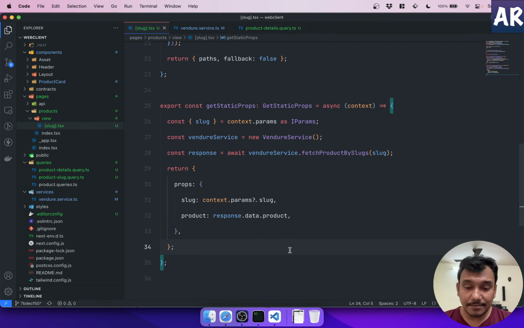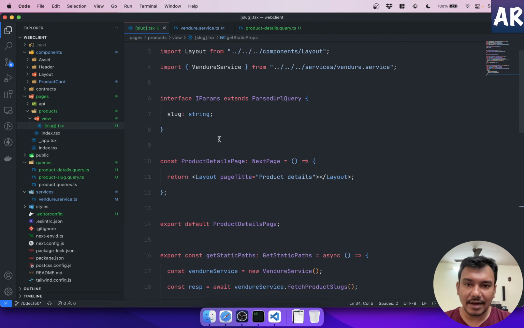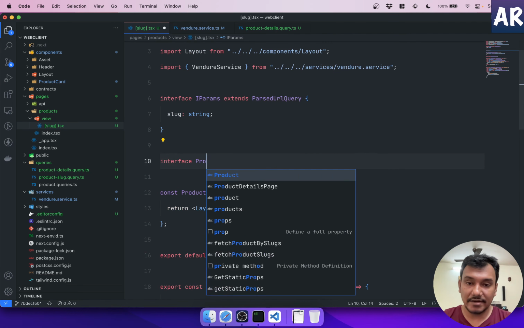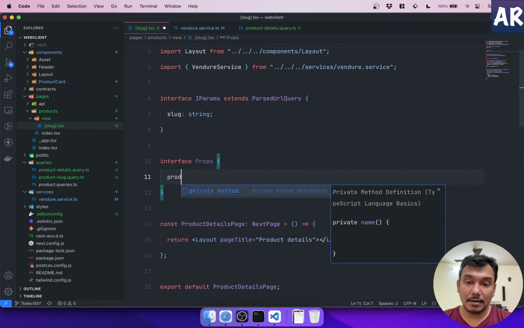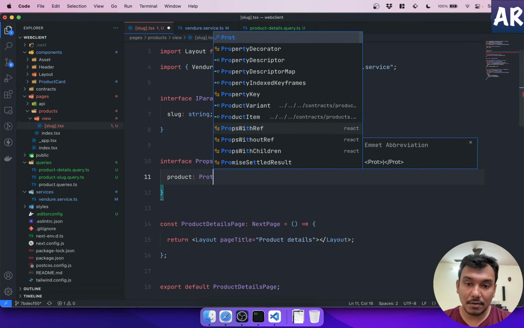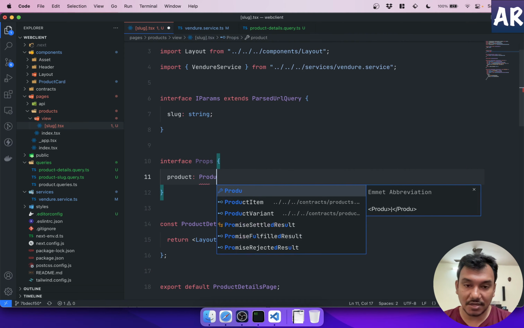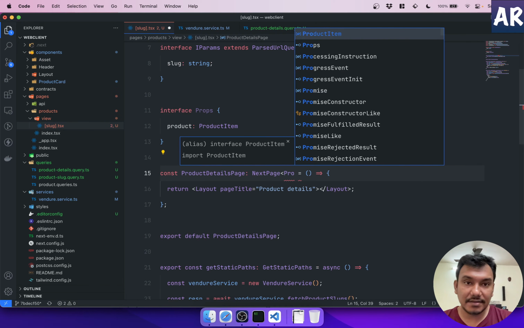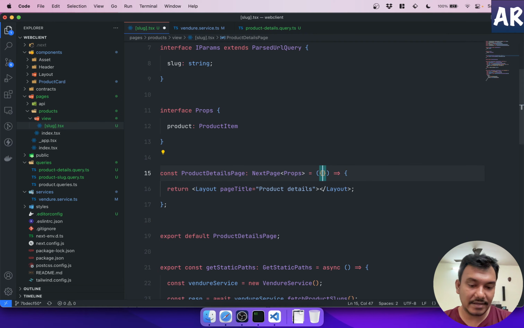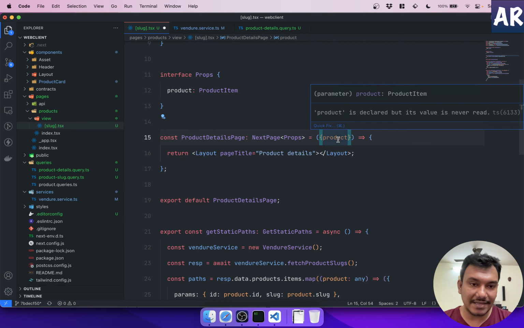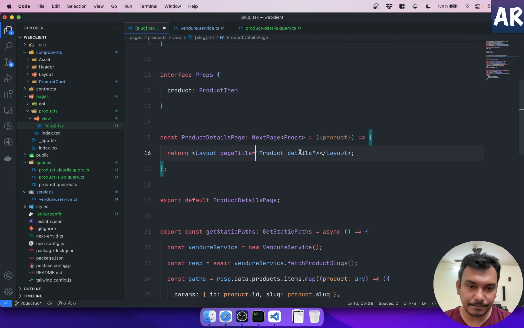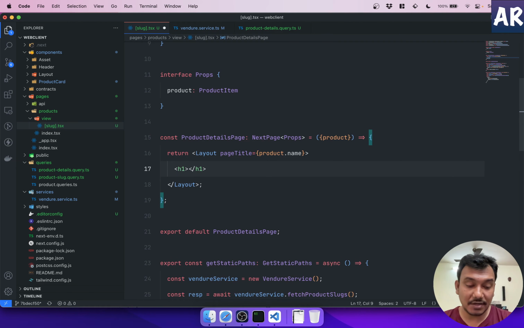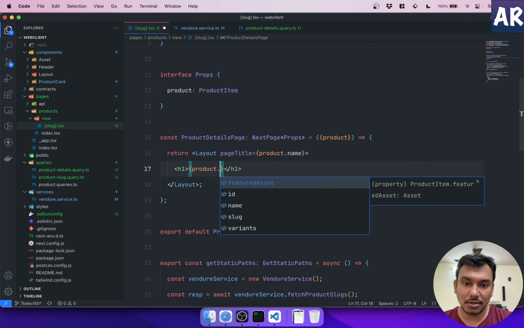So with this in place, what is going to happen is I can expect interface props, product of type, oops, not product item. I'll just define that over here, and then I'll get the product over here as a parameter, right? And then obviously I'll get product.name, and I can even do an h1 and then product.name.